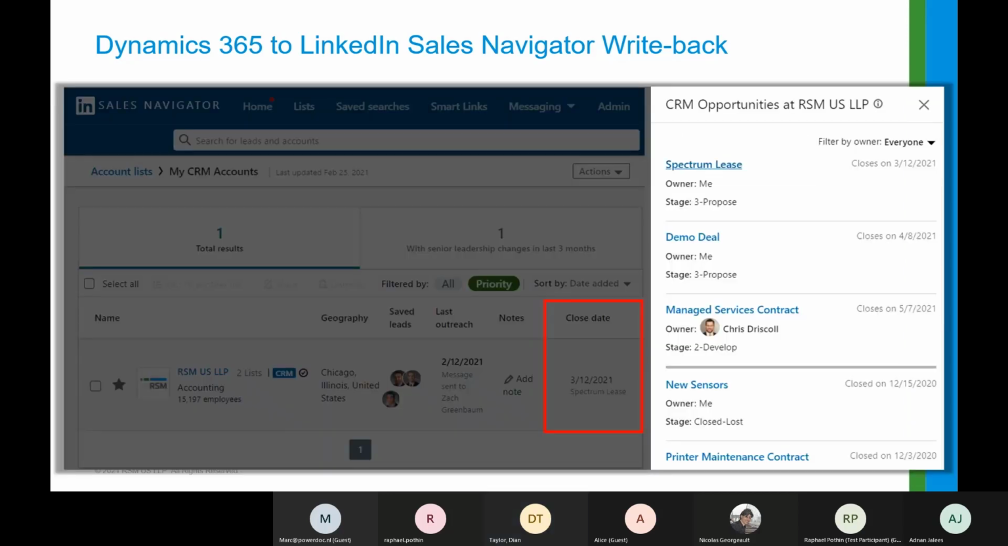Now, this is showing you the feature that I just mentioned, where you're going to go into LinkedIn Sales Navigator. You can see here the My CRM accounts. And here we're looking at RSM. And I can see here that I have a close date for this opportunity. And when I click on that, this is data that lives in Dynamics 365, right? This is really showing me information from my Dynamics 365 instance directly inside of LinkedIn Sales Navigator.